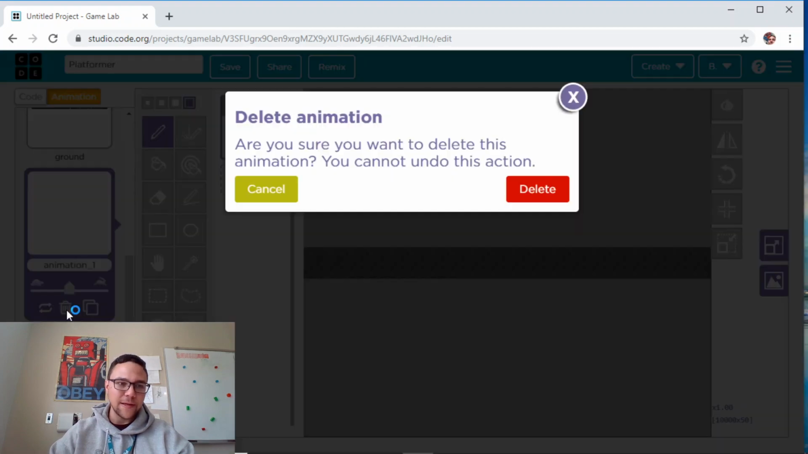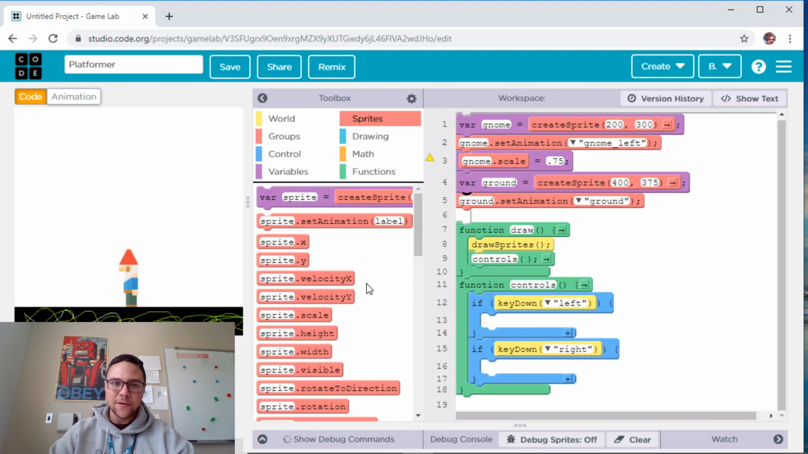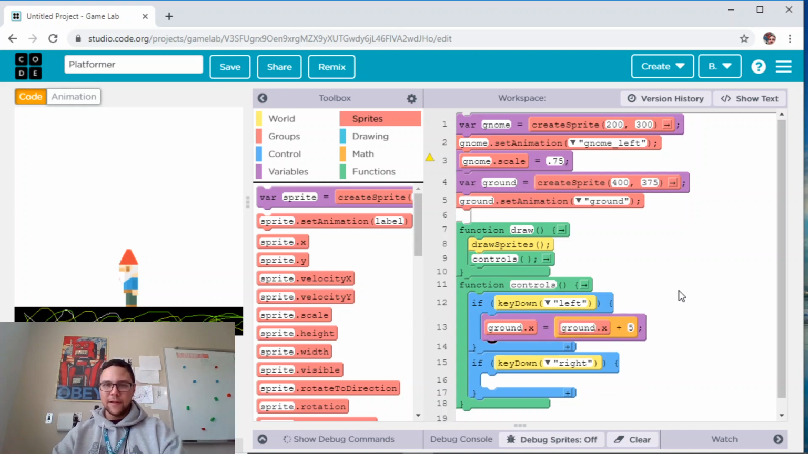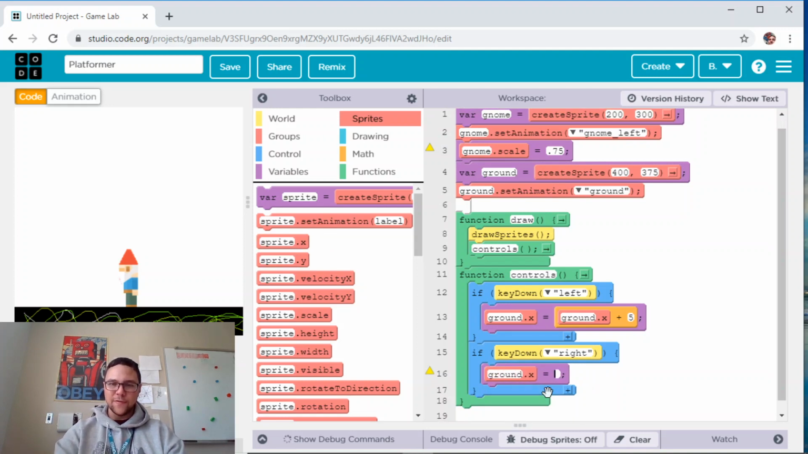Okay, let's delete that. Gone. Okay, so here we go. We have this. So if key down left, we're gonna do ground.x equals, remember this counter pattern, ground.x minus 5. So when I'm walking left, nope, I did it backwards. We're gonna do plus 5. And that's kind of backwards from the gnome because we wanted to move opposite of what the character would, because it's the background. So I press right, we're gonna move minus 5.